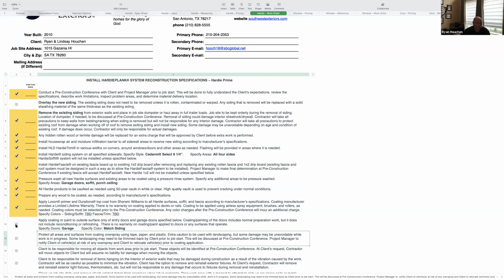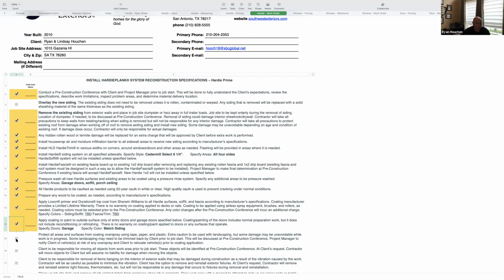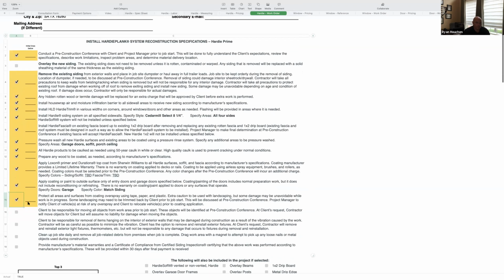So you're always going to, well, not always. If you're painting doors, you're going to check that. Always check this if we're painting. Protect all areas and surfaces. Client to be responsible for moving all objects.